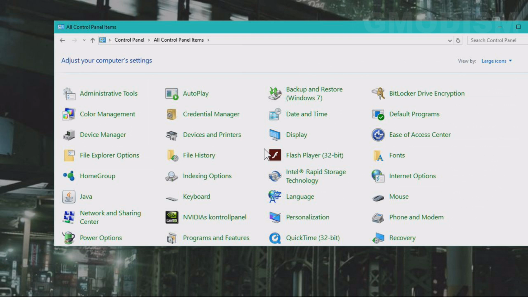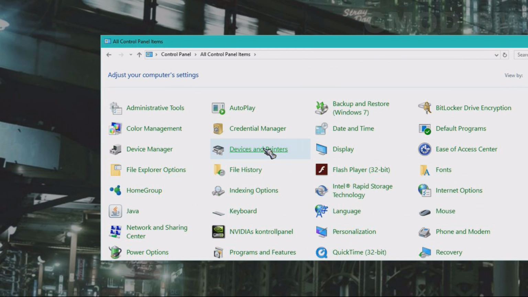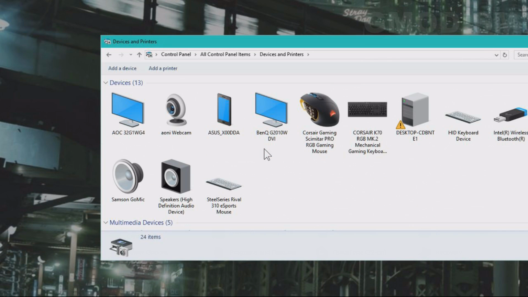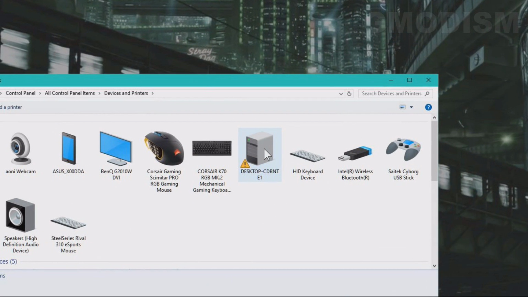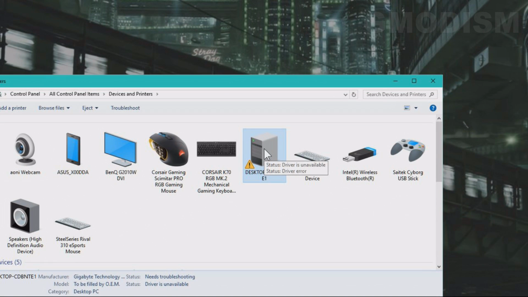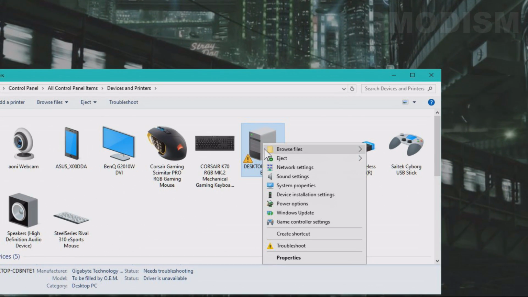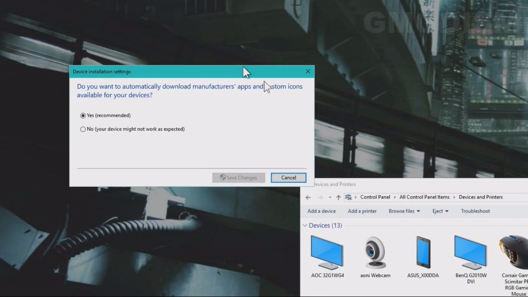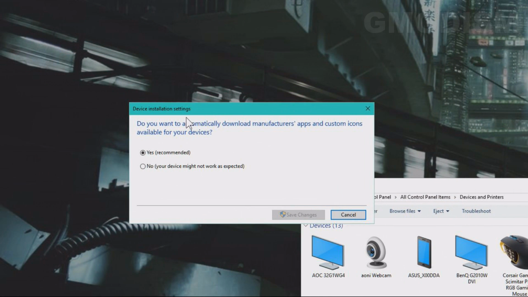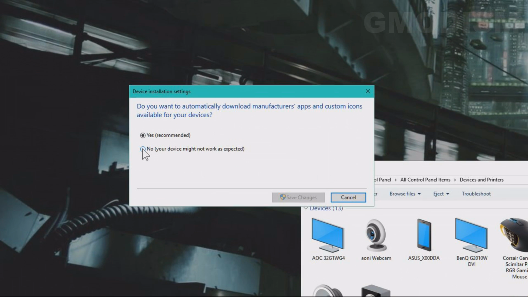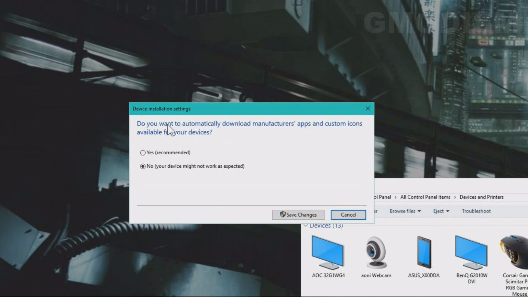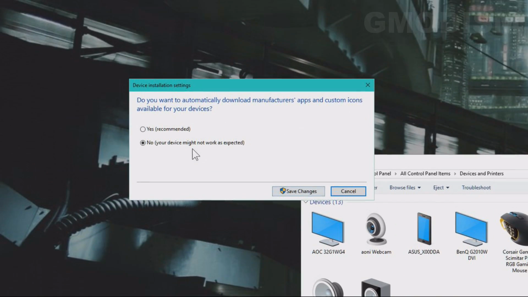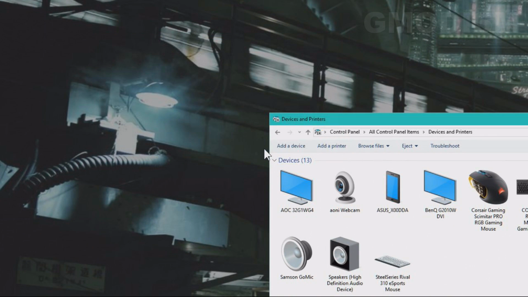If you need to stop this, what you can do is go to the Control Panel, go to Devices and Printers. Inside Devices and Printers, find your computer, right-click it, and go down to Device installation settings. In the Device installation settings, you will click No on Do you want to automatically download manufacturers' apps and custom icons available for your devices. Click No and save the changes.